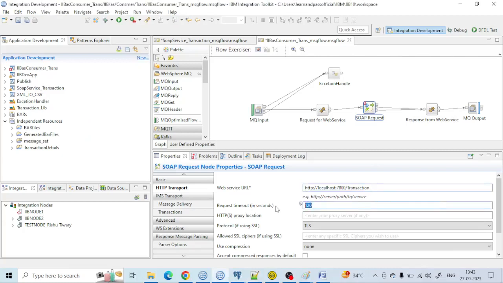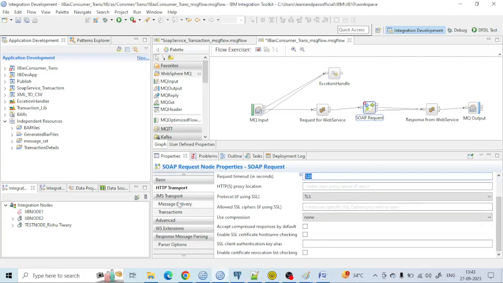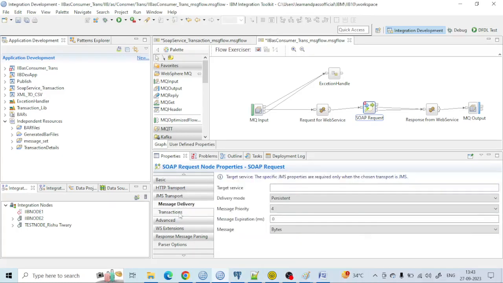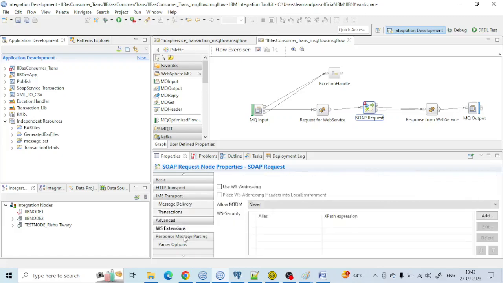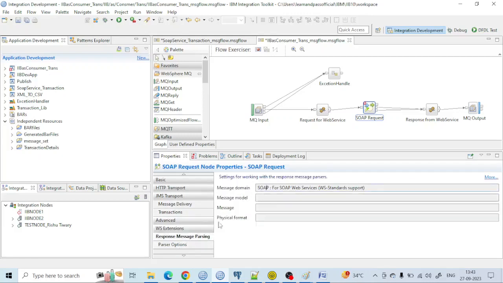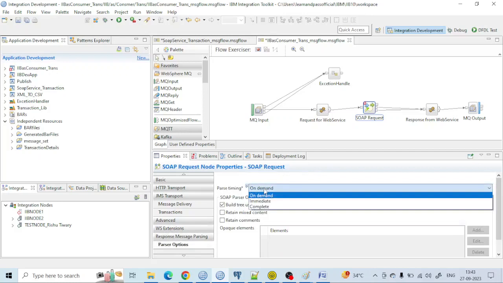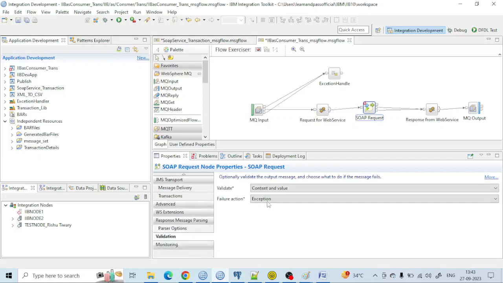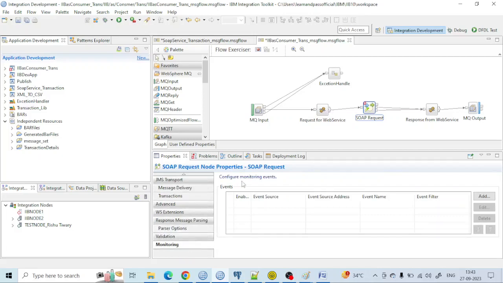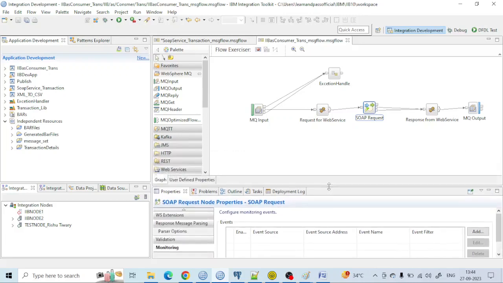This is the request, timeout, seconds, everything is given, leave it blank, leave it default. Transaction mode automatic, leave it. So by default it came. Parsing timing, make it complete. In case some exception happens, we will get the whole detail. Validation, make it exception list. And just save it. Now you can see all errors have gone. Now the basic configuration I have made for all the nodes.